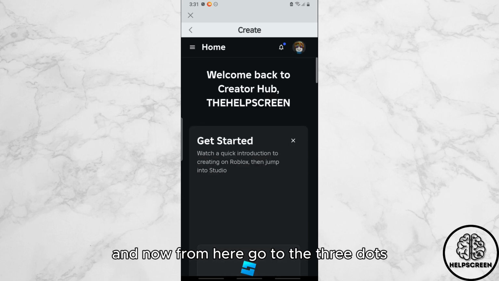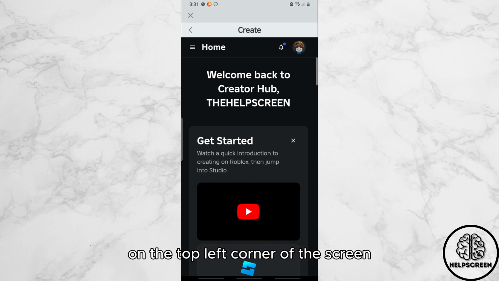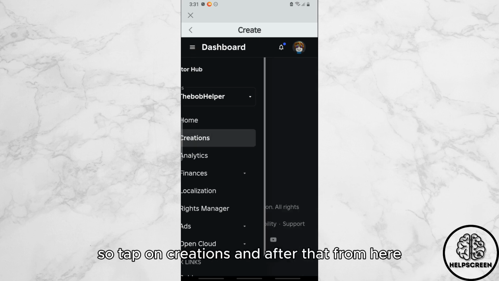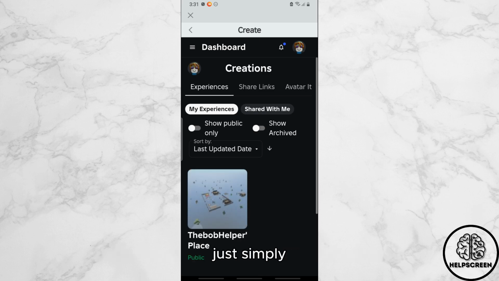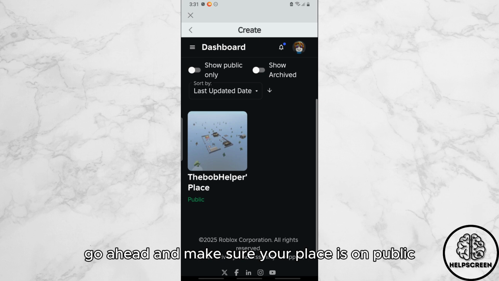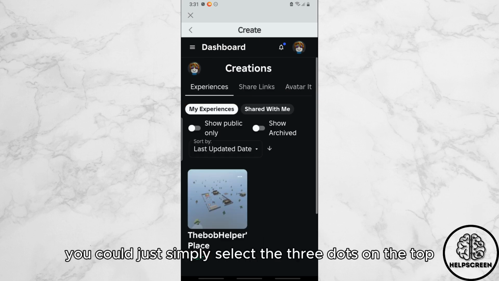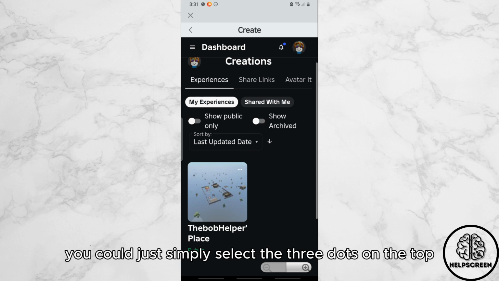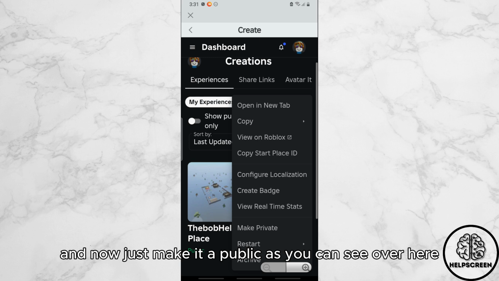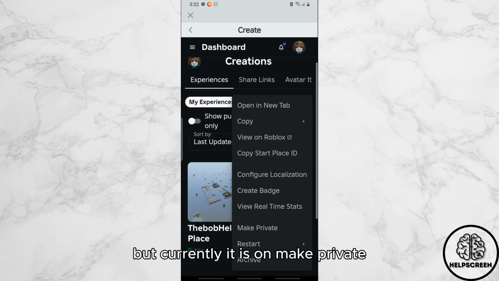And now from here, go to the three dots on the top left corner of the screen, and you should be able to see here, guys, the creations. So tap on creations, and after that, from here, just simply go ahead and make sure your place is on public. If it's private, you could just simply select the three dots on the top right over here. And now just make it public, as you can see over here. But currently it is on make private.